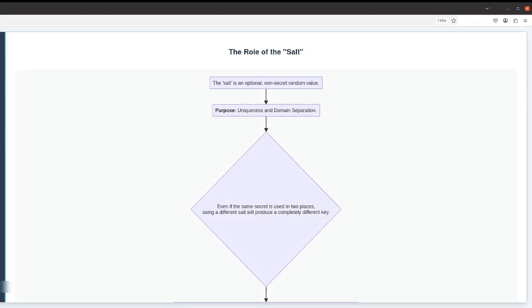The role of the salt. The formula includes an optional value, called a salt. A salt is a non-secret, random value. Its purpose is to ensure uniqueness.